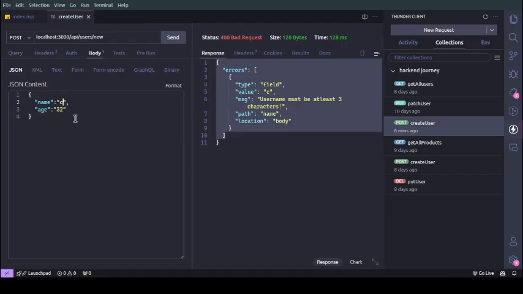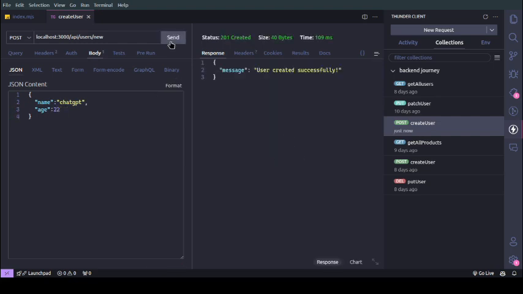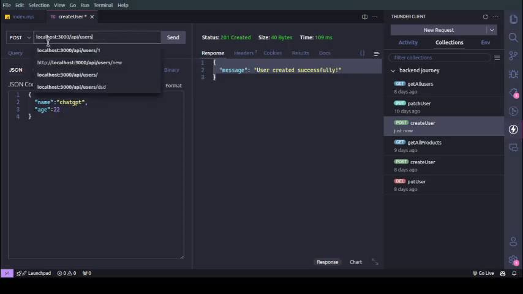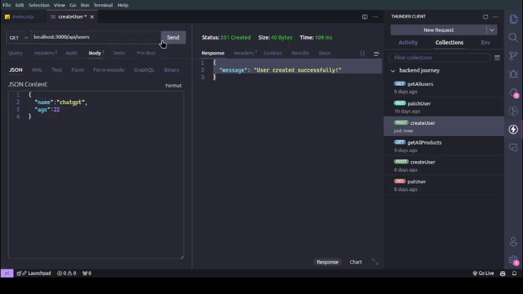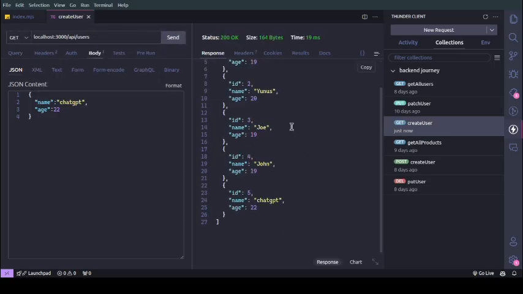Let's say ChatGPT, age 22. You see our user has been created successfully, and if we try to get one of our users, you can see that we have ChatGPT with the ID 5 and the age of 22. So let's try getting some errors.